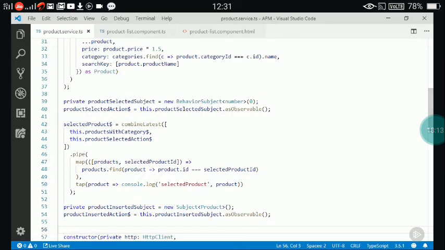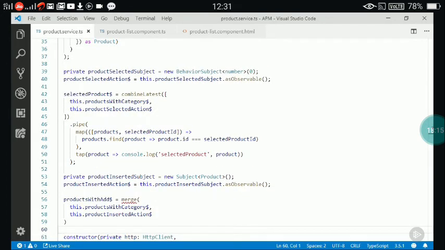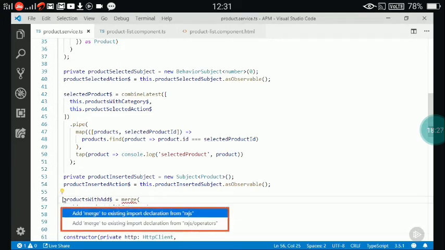Let's declare a new observable. I'll call it productsWithAdd$. In this case, we use the merge creation function to merge our data stream and our action stream, and add the import for merge. Be sure to select the creation function from RxJS and not the operator.